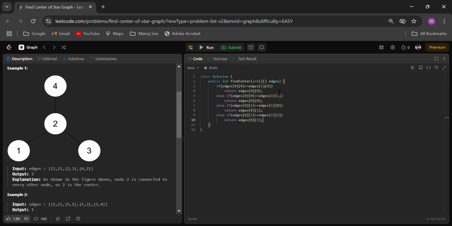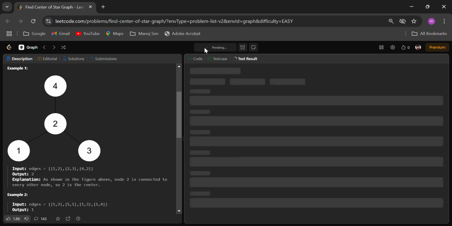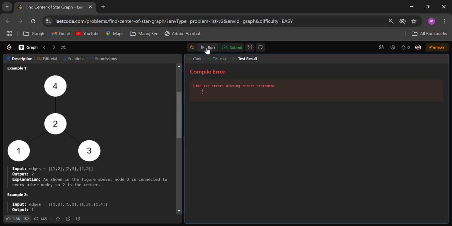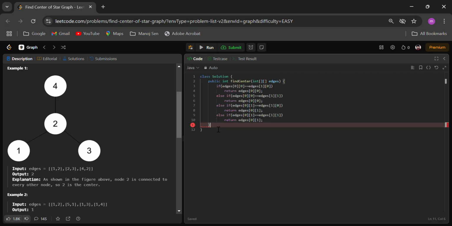let me quickly dry run this. So the first element is checked with the second array's first element. If it matches, then the center is the first one. If it is not, I'm checking with the first, with the second, and if found, that's the center. Okay, looks good to me. Let me run this. Okay, missing return statement. If it is not found, I have to return it.